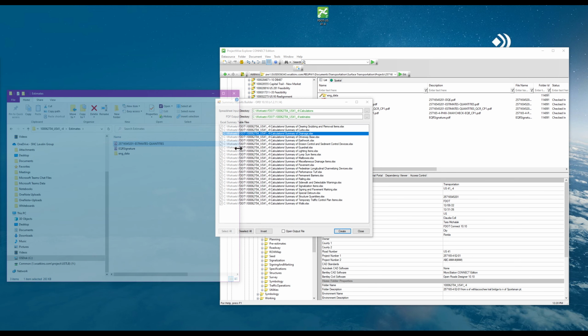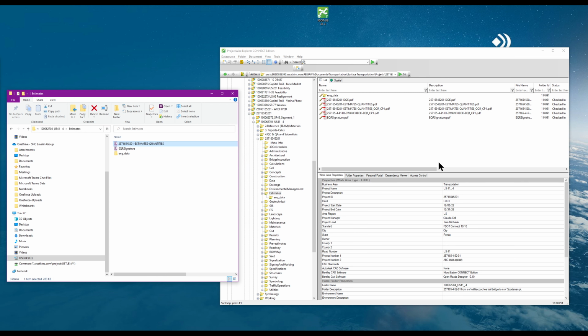And then after that, as you see, we have it here. You just select these and then whoop, drag them to your estimate folder in ProjectWise. I'm not going to do that because we already did this here, but that's how you do it.